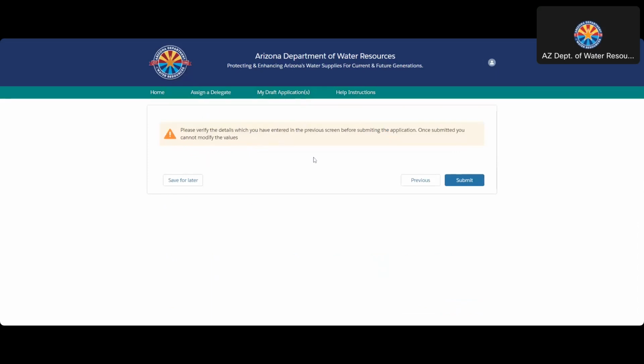Remember that this is very important. You must verify all of the information before you click the final submit button, and you'll need to use the previous button if you would like to go back and forth. If you want to save this for later, again, you can still save for later at this point. It shows up under your draft applications. I'm going to go ahead and hit submit.